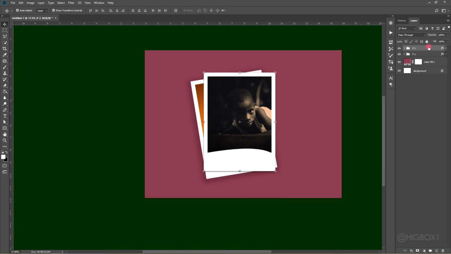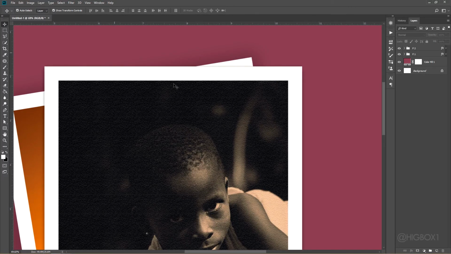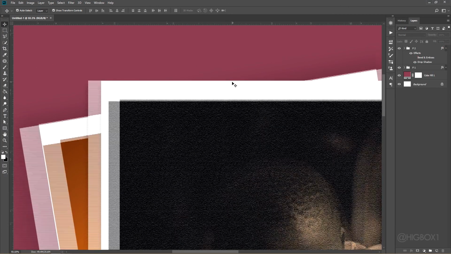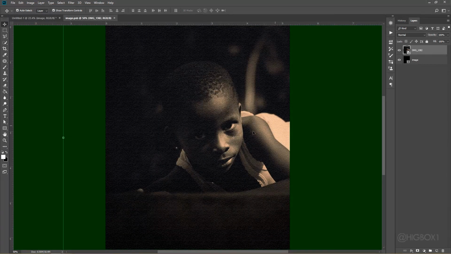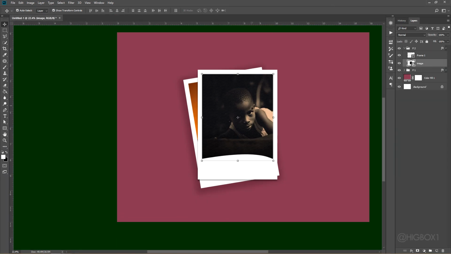We can also apply an emboss to it, so you can see the effect of the emboss, but you can decide to remove it. That is an additional effect. If you want to change the image subsequently, double click on this thumbnail and change the image. Just click Ctrl S and it will save, it will come up here.